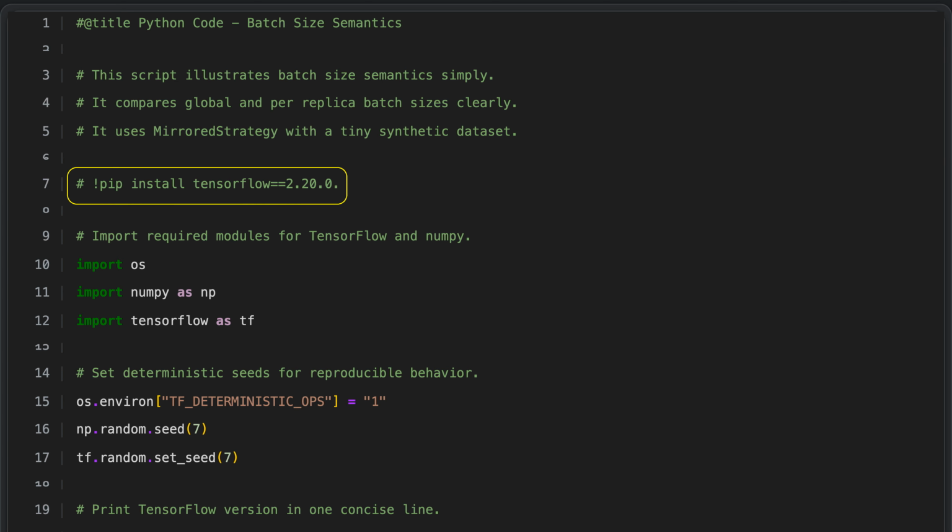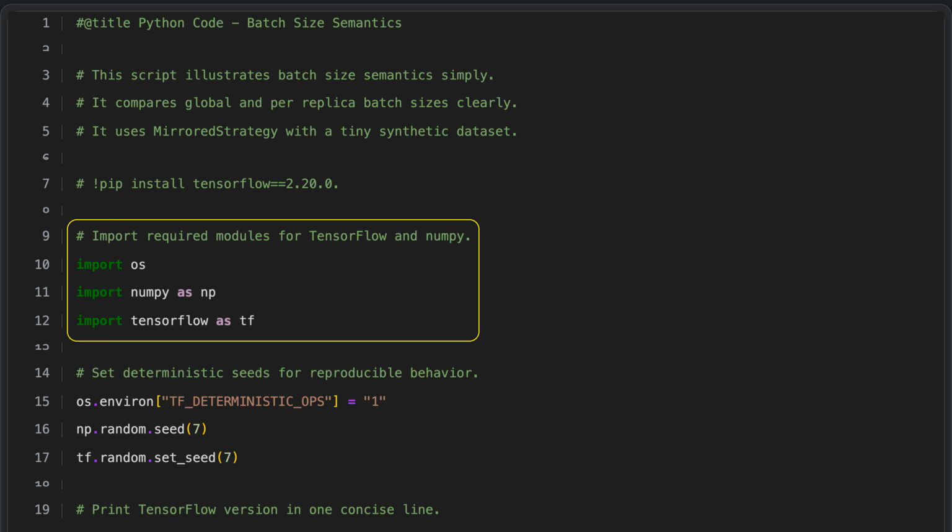We begin by importing 3 key tools for our script. The operating system module lets us interact with the system, such as working with environment settings and files. NumPy provides efficient numerical computing and array manipulation. TensorFlow is then imported to build and train machine learning models. Together, these imports prepare the environment for handling data and running computations effectively.